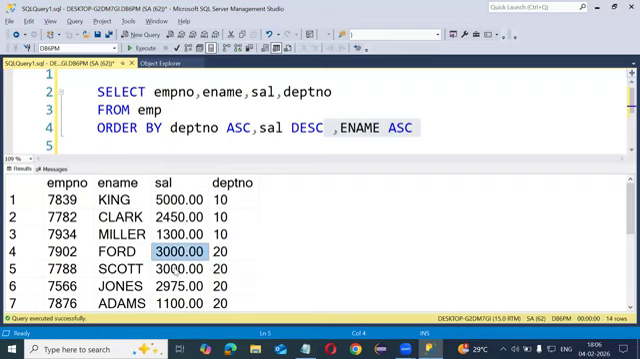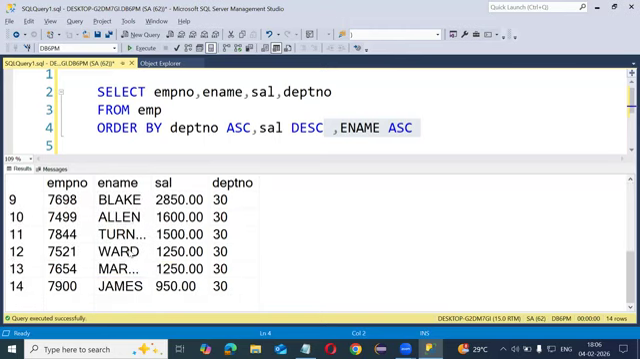Departments are same. Salaries are also same. These two are sorted based on name. But already sorted based on name: Ford, Scott. First F, next Scott. Now here you see that, same department, salary is also same.